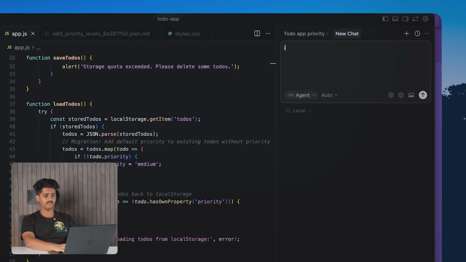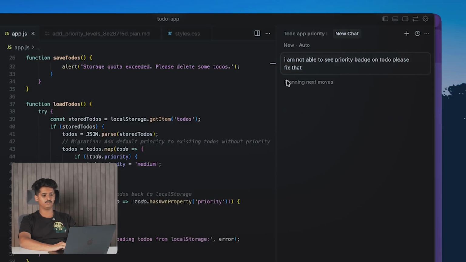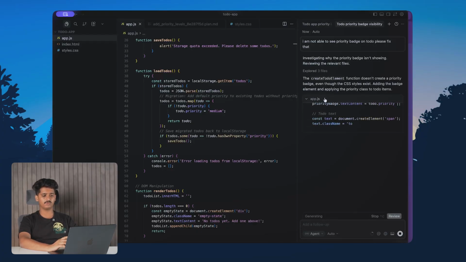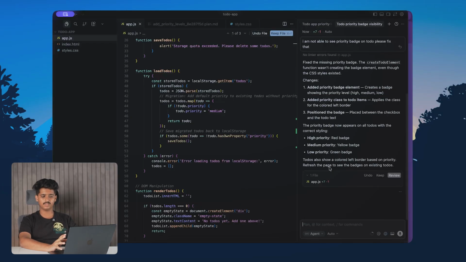Here we'll write, I am not able to see the priority badge on the to-do. Please fix that. Okay, we just prompted it to fix the badge issue that we are not able to see on the to-do list. Okay, Cursor has already started debugging what the issue is. It has finished making changes.